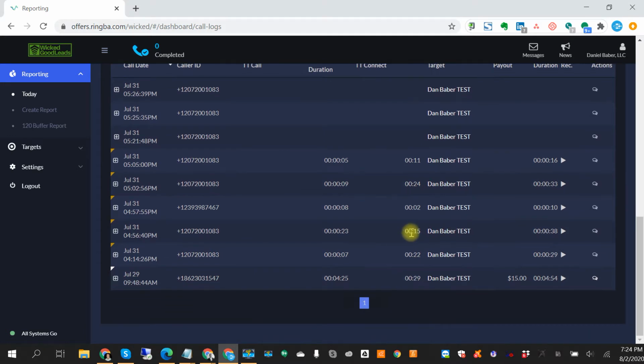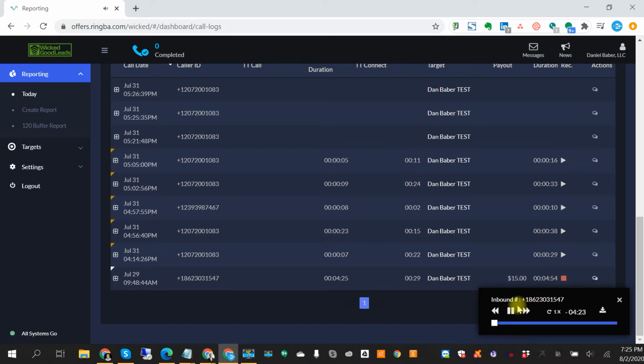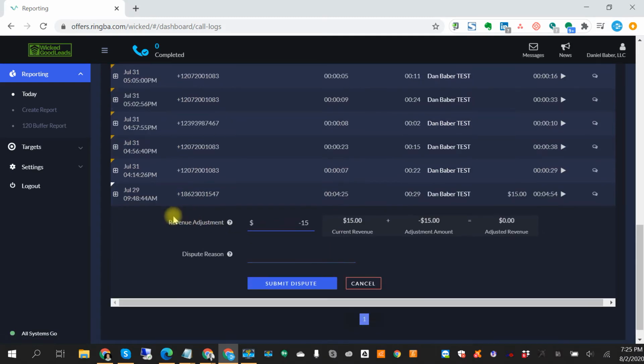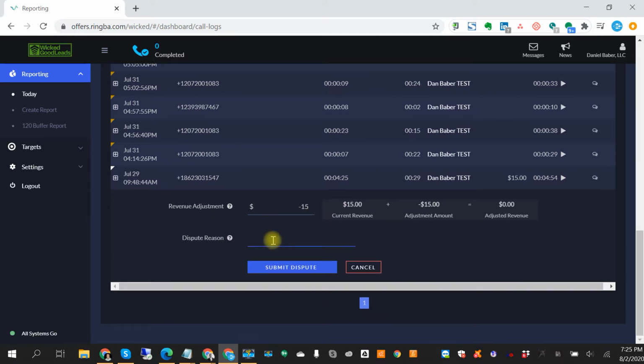And I can take a look at the one that converted. I can play the call to listen to it. And if for any reason I need to dispute that call that went over the buffer that's for your campaign, then I just click on this icon here to dispute the call. Put in the amount that you want to adjust, which is typically the amount that you pay for the call. Put in your reason and submit your dispute.